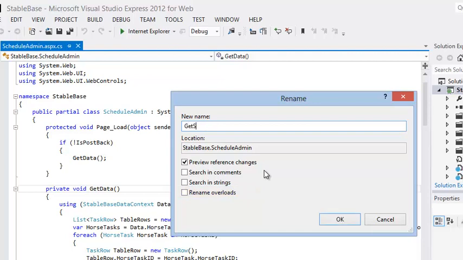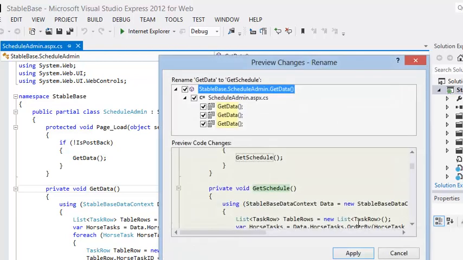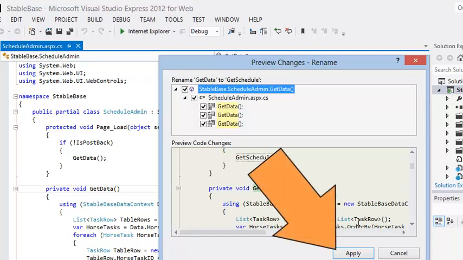Type GetSchedule and click OK. A dialog appears previewing all of the changes that the utility will make. This appeared because you selected Preview Reference Changes. This dialog shows that there are 3 references to the GetData method, all held within the scheduleadmin.aspx.cs file. You can use the checkboxes to deselect any changes that you don't want to make. Click Apply to apply the changes.